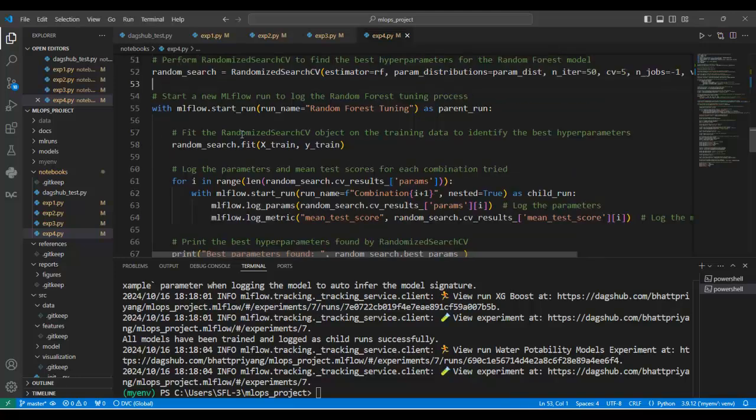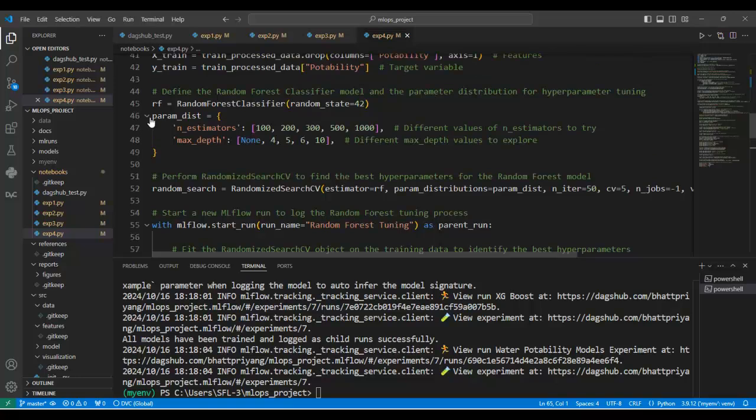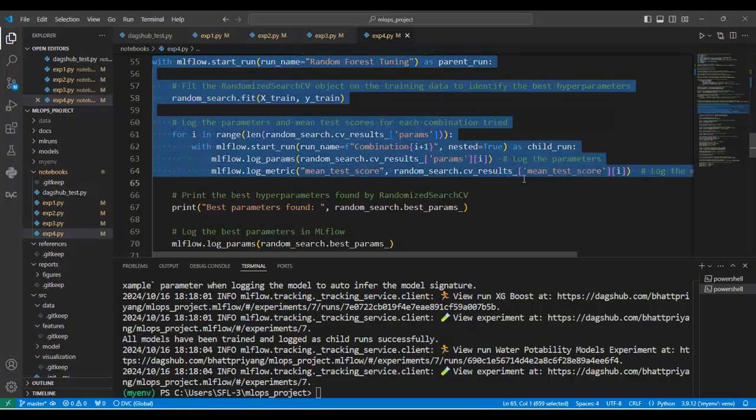And here we are running parent and child run that you can see. Parent run and child run here to find the best combination of these parameters, n_estimators and max_depth, right? And here we log the parameters and mean test scores for each combination we tried. So here we are checking each combination of hyperparameters that you can see and their corresponding metric values. We log all the combinations. That's what we are doing here.